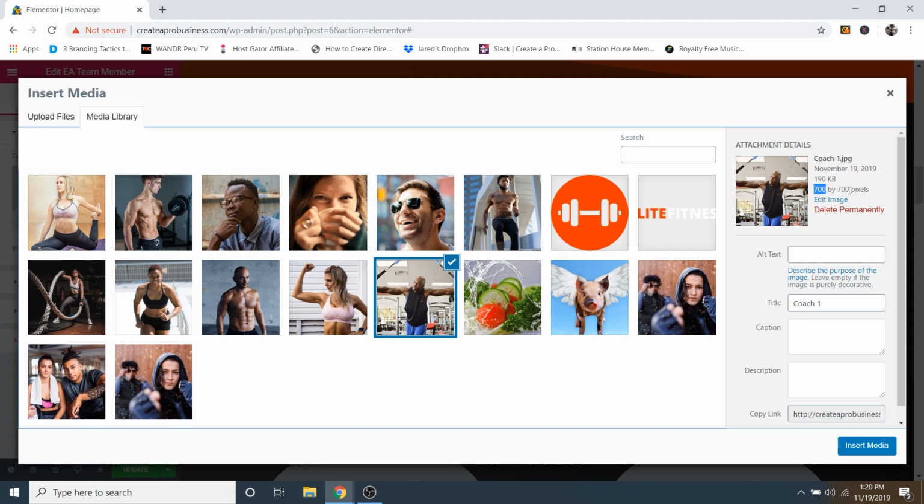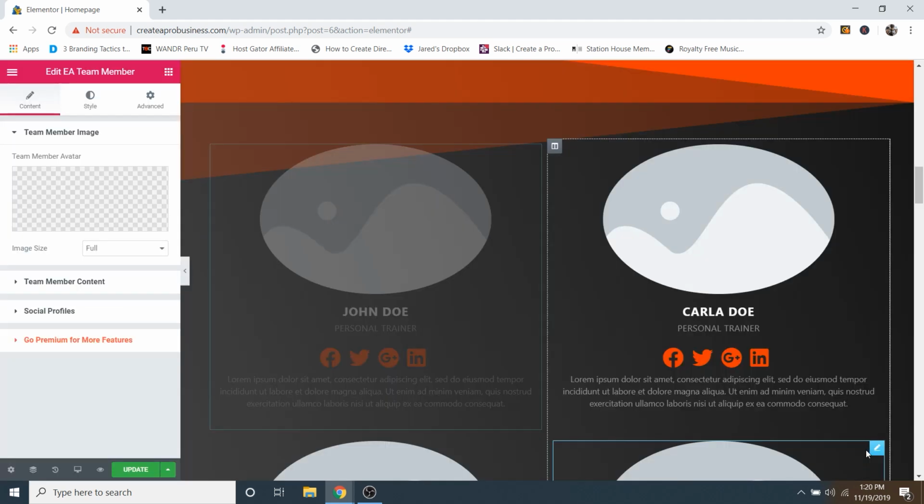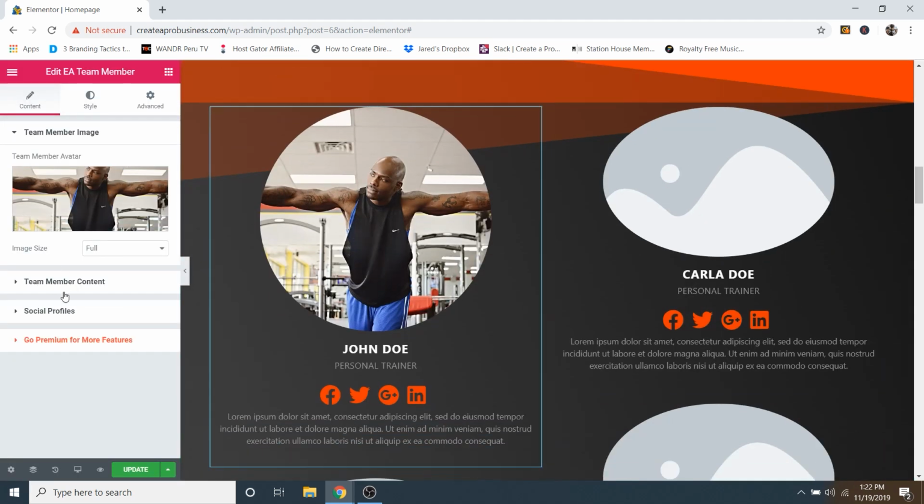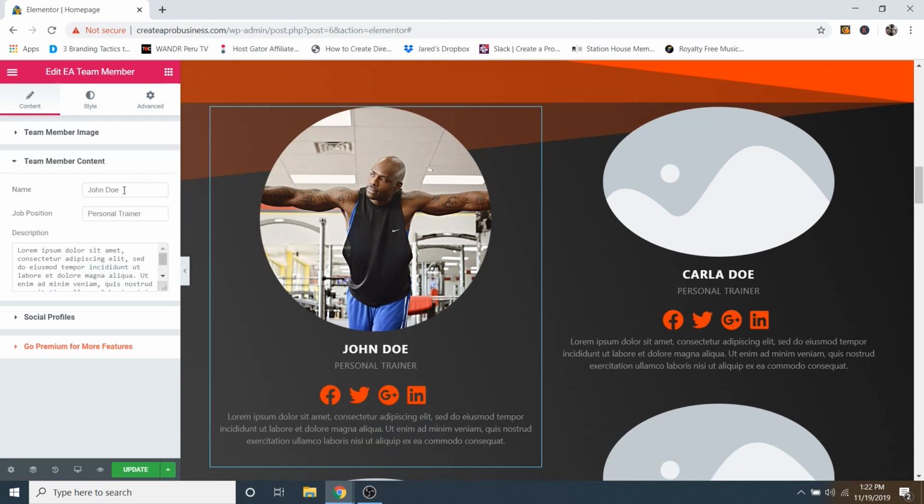And I could probably get away with a little bit lower, but they're pretty big images on the screen, so I just wanted to make sure I wasn't going to have too much of a drop in quality. Okay, so with coach 1 selected, I'm going to click on insert media, and then there we go. There is our coach.